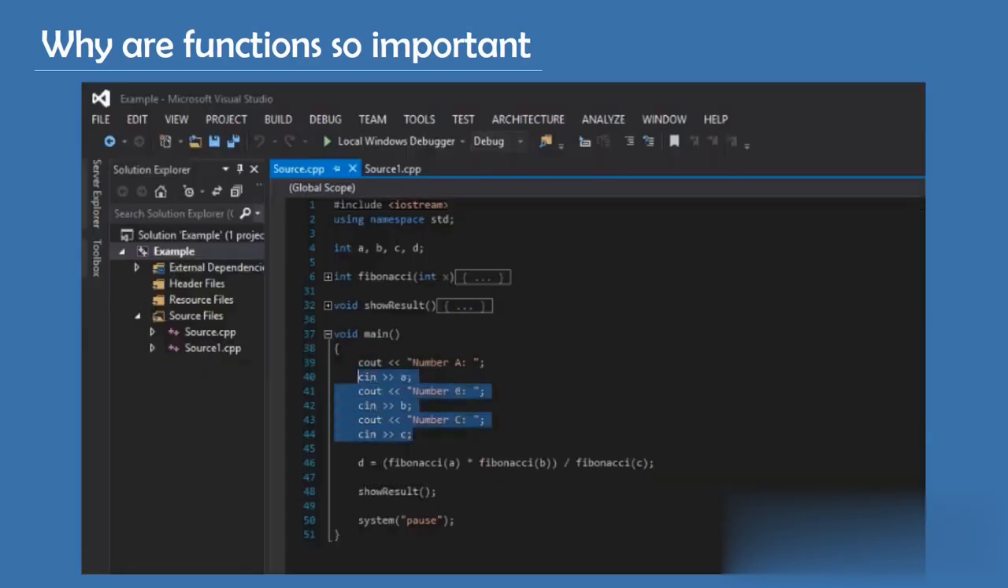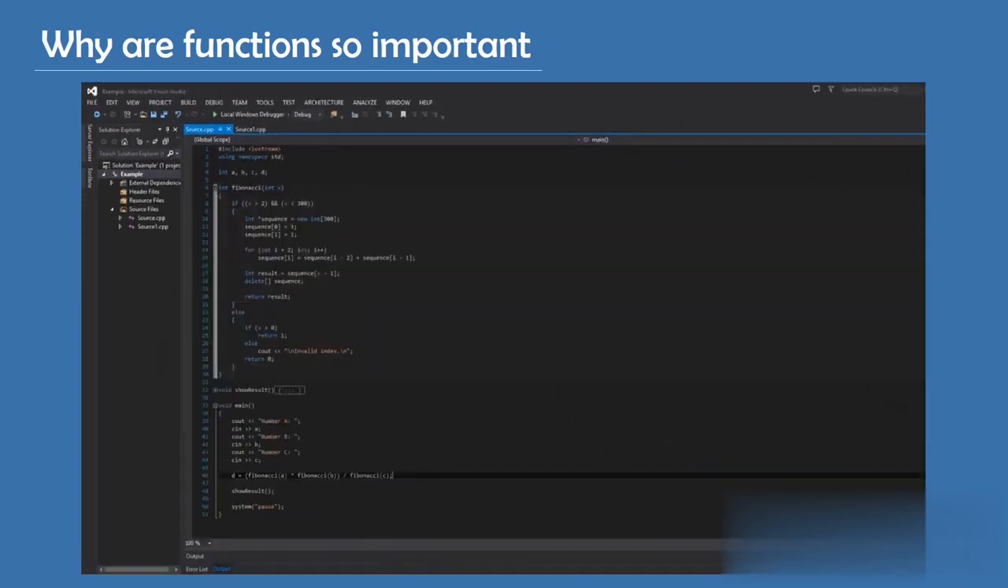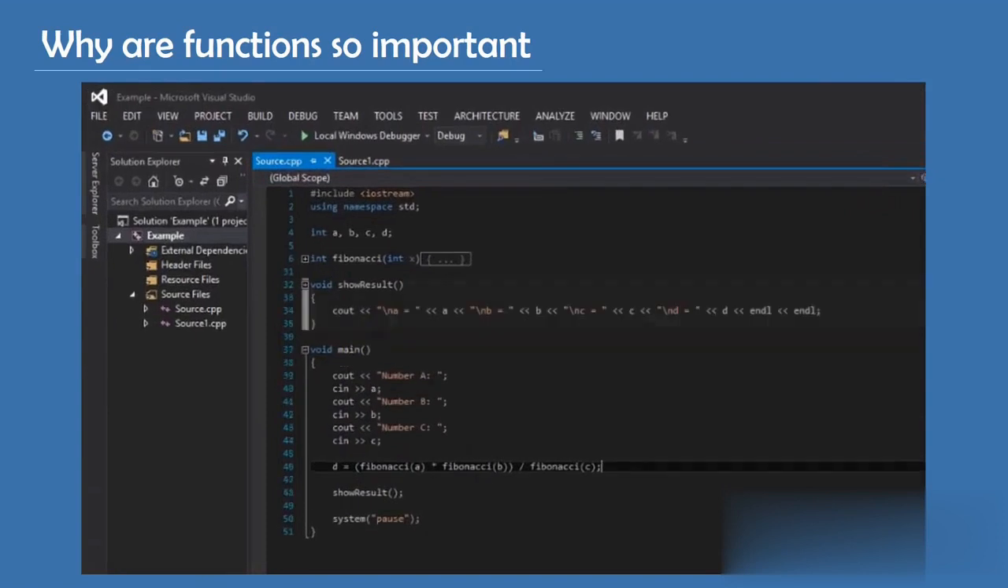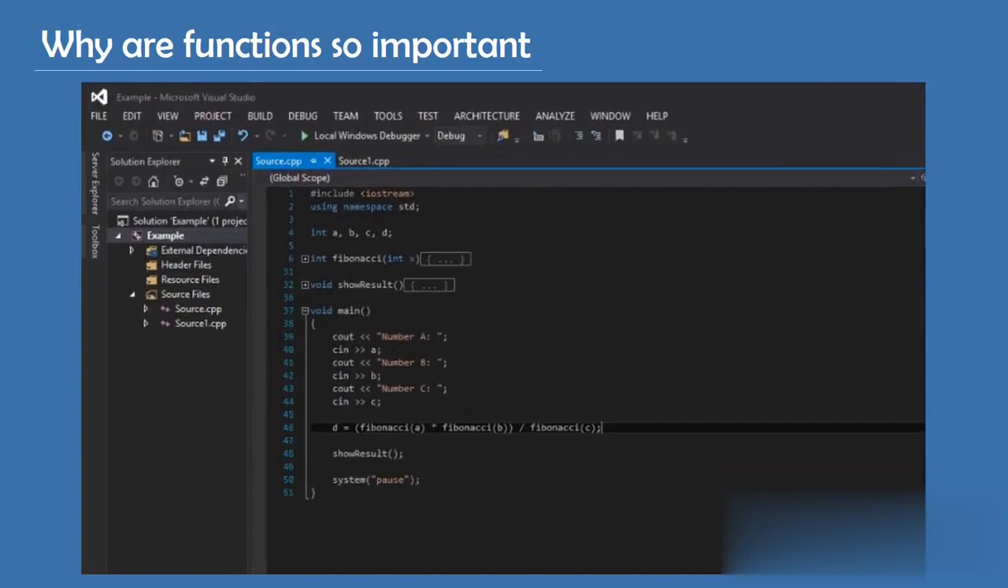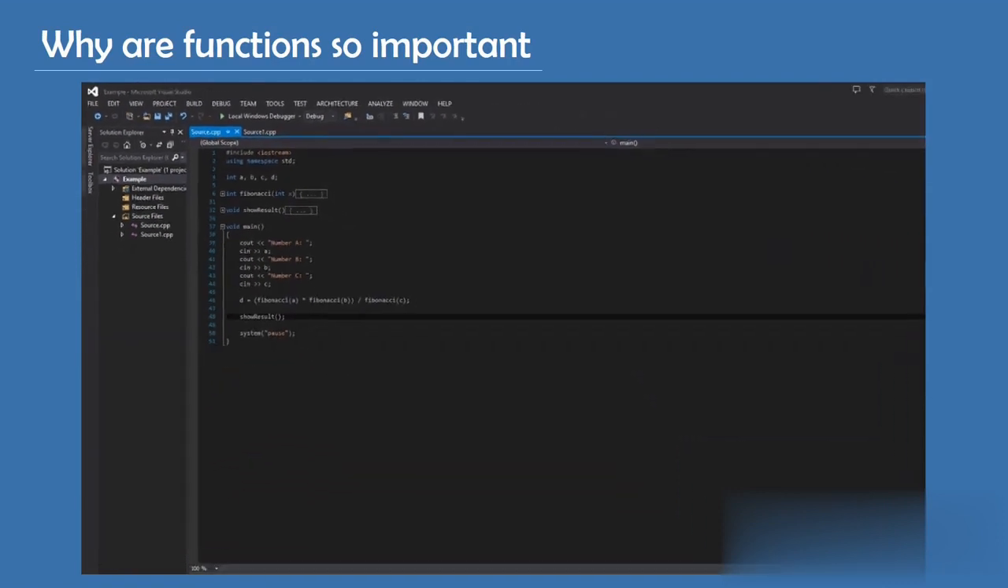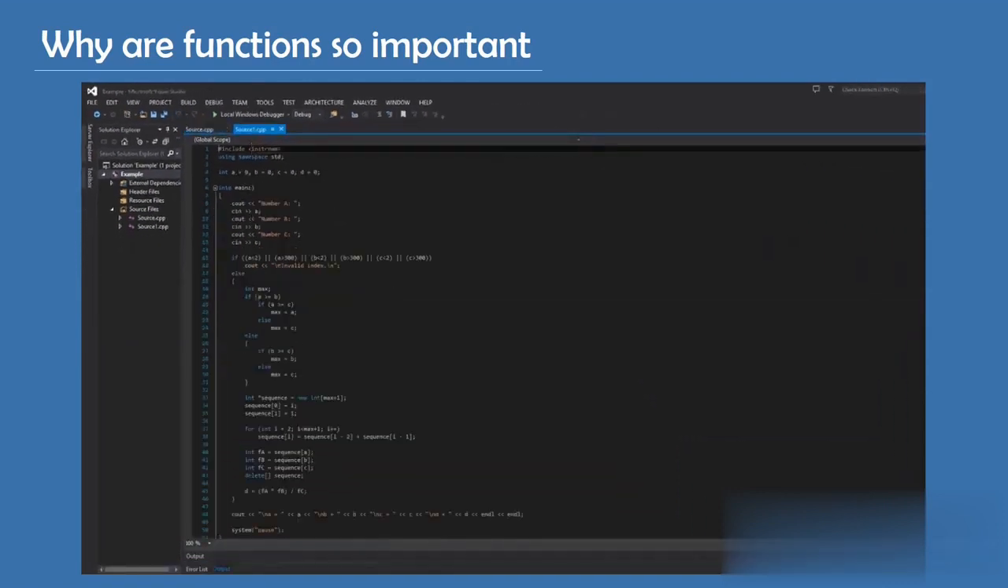First off, I input the numbers A, B, and C. Then I say D equals the Fibonacci of A multiplied by Fibonacci of B divided by Fibonacci of C. Of course, Fibonacci is a function that I defined up here. And as I know that the function works, I don't really care about its body, which makes for really clear code in the main function. I also use the function showResults at the end to print the values of the variables A, B, C, and D on the screen. And this is without using functions.